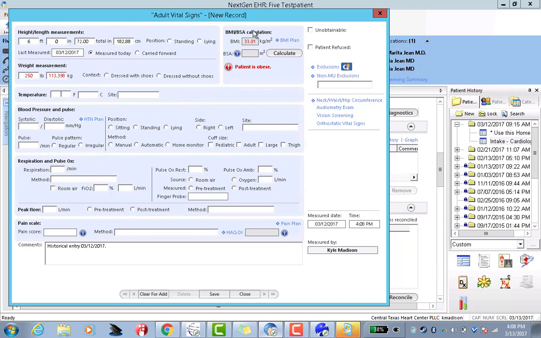This patient's BMI is 33, so they are obese. And that calculates it for us. A lot of times the medical assistants don't do anything with this. This is purely for the physicians when they counsel the patients on healthy eating and so on. But you can just hit tab as you enter their vitals. You just hit tab and it goes to the next.